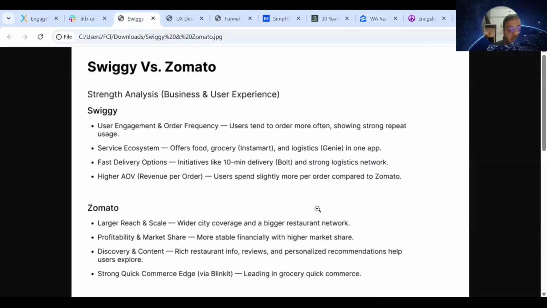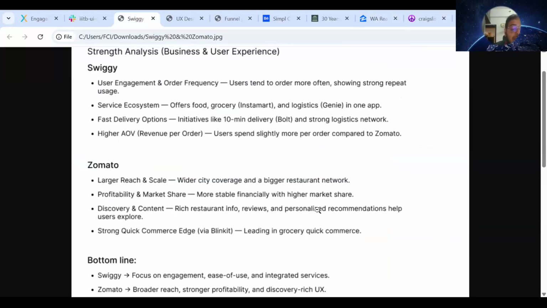In the same way, UX for Swiggy: if they are thinking, I need to go for maximum orders and more frequency, then the initiatives of 10-minute delivery and the logistic network should be strong. On the other hand, Zomato is thinking they should cover a large reach, so more and more users should be on Zomato's platform. That's why their target is wider city coverage and a bigger restaurant network, and they think of restaurant info, reviews, and personalized recommendations.